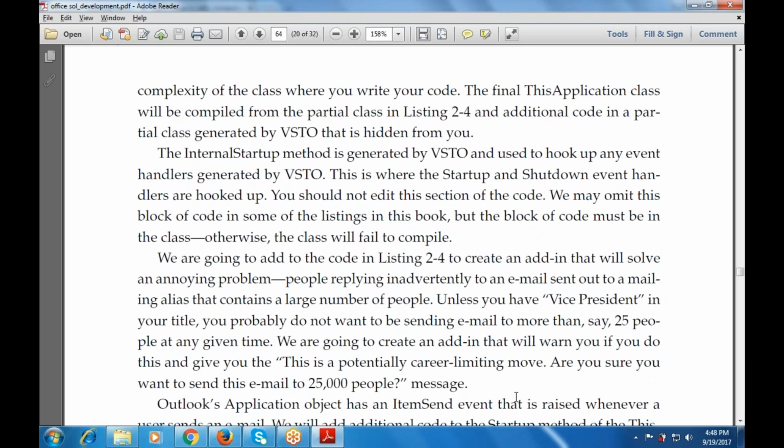Now we are going to add the code to create a handler that will solve an annoying problem. People reply inadvertently to an email that is sent out to an email alias. It contains a large number of people. There are a large number of people, given the vice president in your title. You must be probably sending an email to more than, say for example, 25 people at a time. And we are also going to create a handler that will warn you if you do so, and give you the potential career-limiting move.